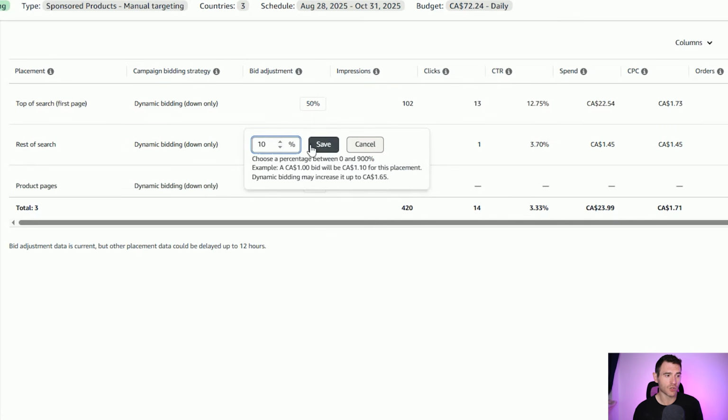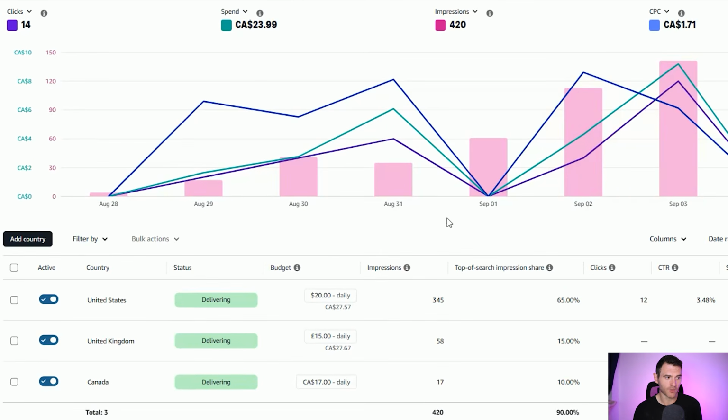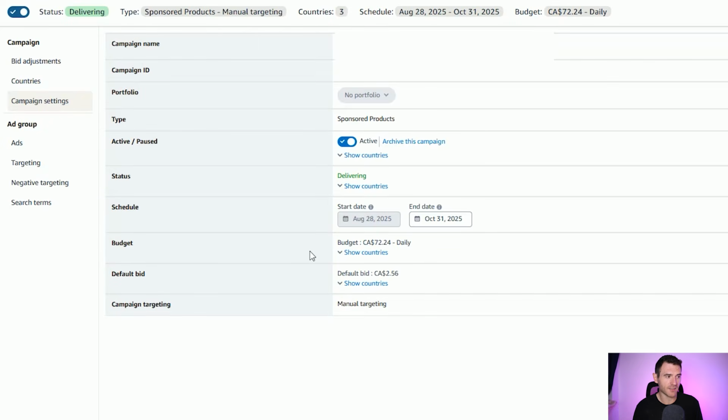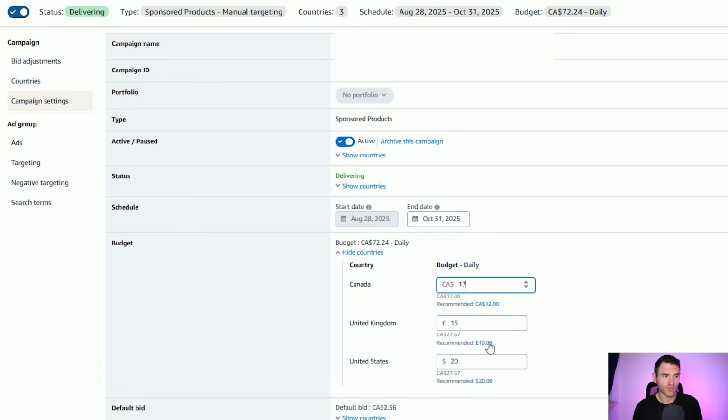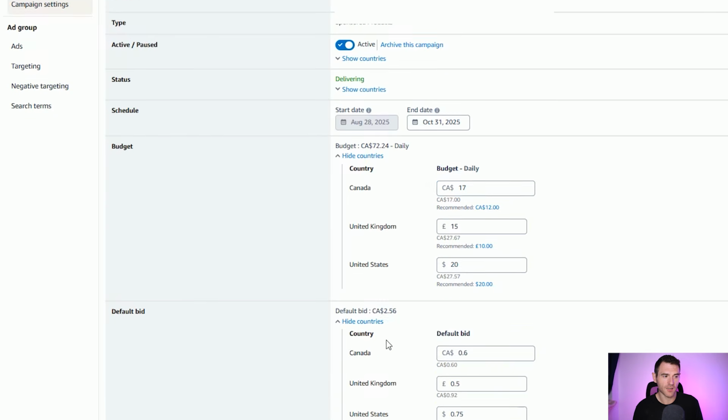Then you have this countries tab. And why I really like this is it allows you to see the performance of all of these books by the country rather than the targeting. So this quickly allows you to see how the book is performing in the US, the UK, and in Canada. And then you've also got your campaign settings as well. So here you can adjust your start date, your end date, you can adjust your daily budget, and you can also adjust your default bid as well.